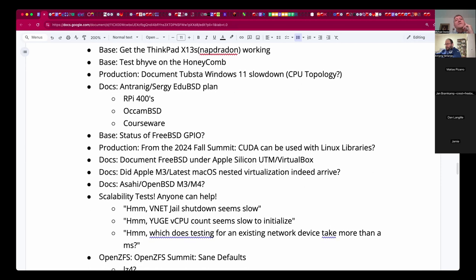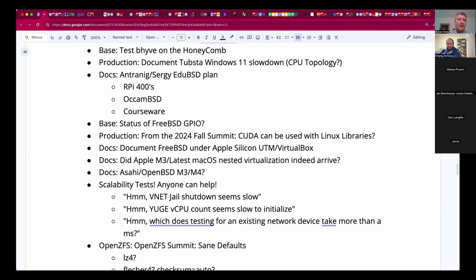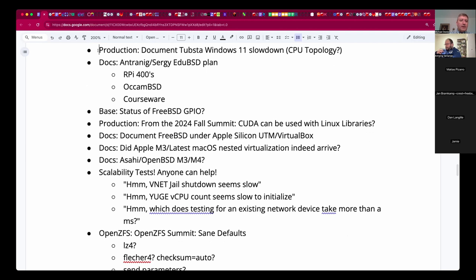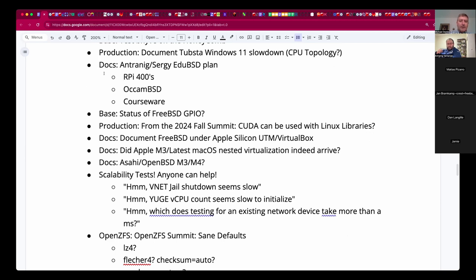Dagnabbit, I should revisit the ThinkPad X13s Snapdragon, not to be confused with the X13 Gen configure. I've got some homework on Beehive on Honeycomb. It's in the garage, I've got to get it working, been busy. Tubster Beehive discovered some Windows 11 slowdown. Anjanig, I touched on this with you and Sergey, the Raspberry Pi 400 and such, courseware, training, you name it. I should move that up.